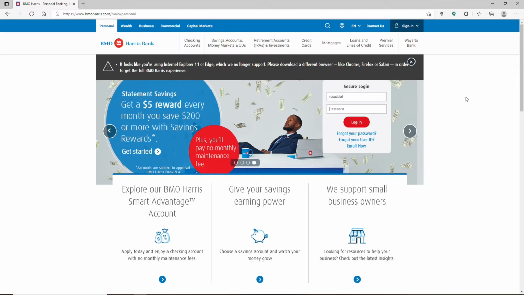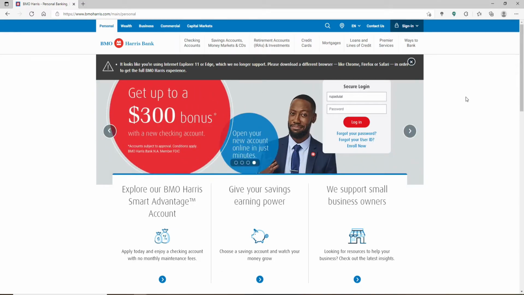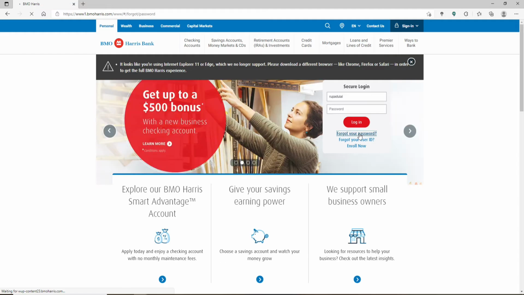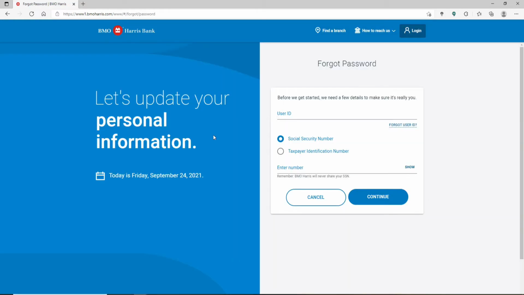If you remember your password during the process, type it in the text field, but if you don't, you can click on this link right beneath the login button that says Forgot Your Password. Once you click on that, you'll be taken to your next page.